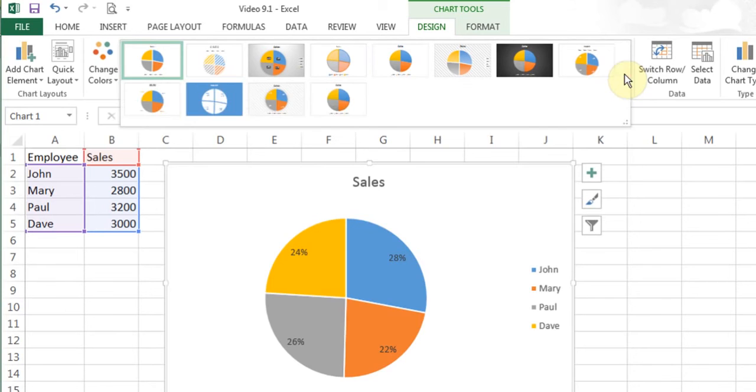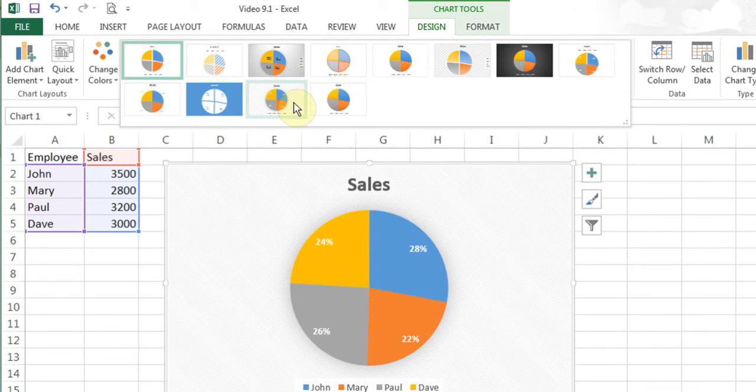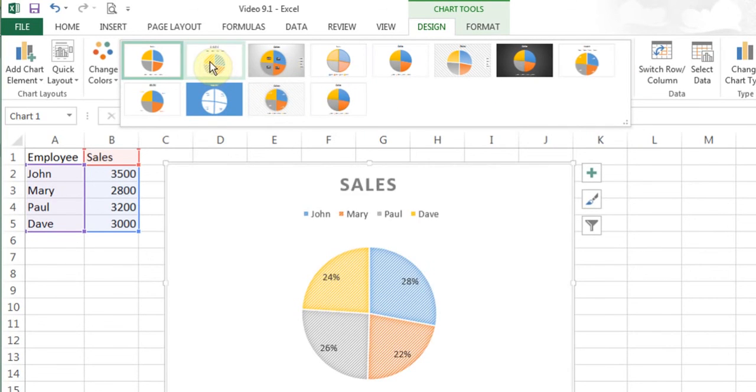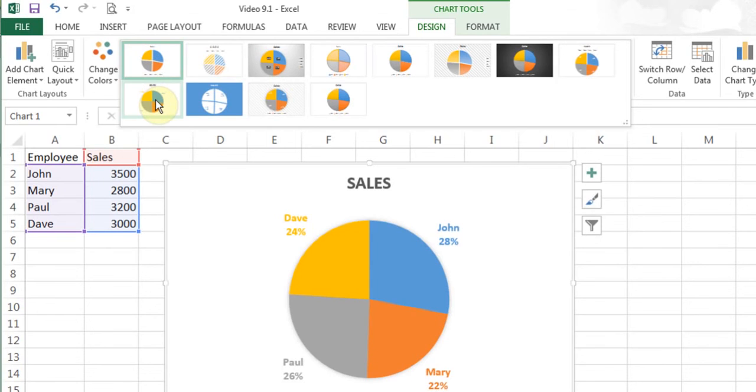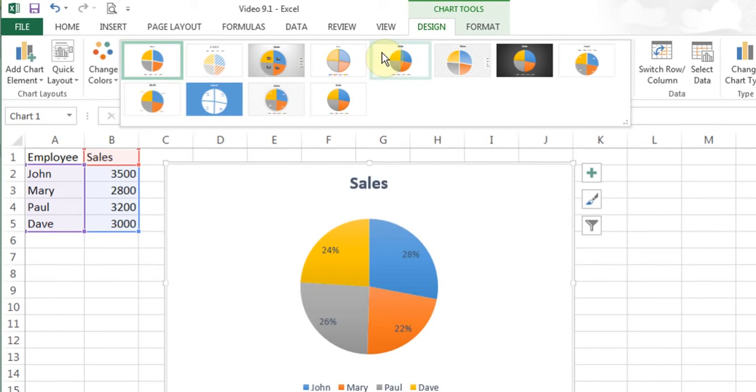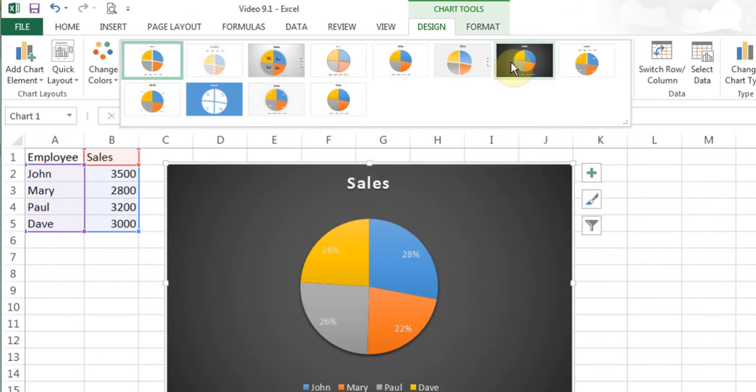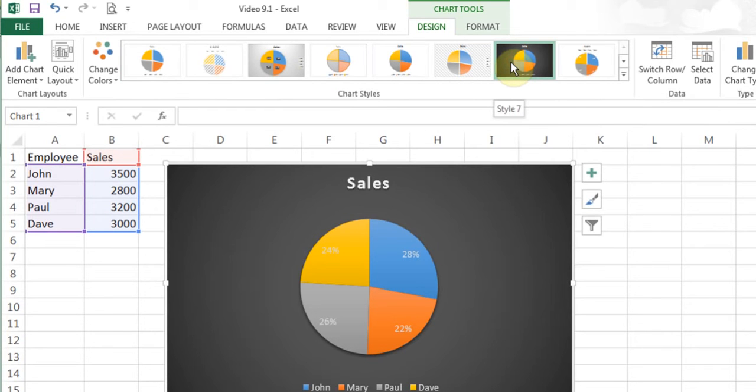Or I can go through the chart styles and I can choose any one of these styles. And the good thing is, as you point to it, it starts to change. So even before you click, you can decide whether you want to keep this style or not. So that once you are happy, you can click on it.